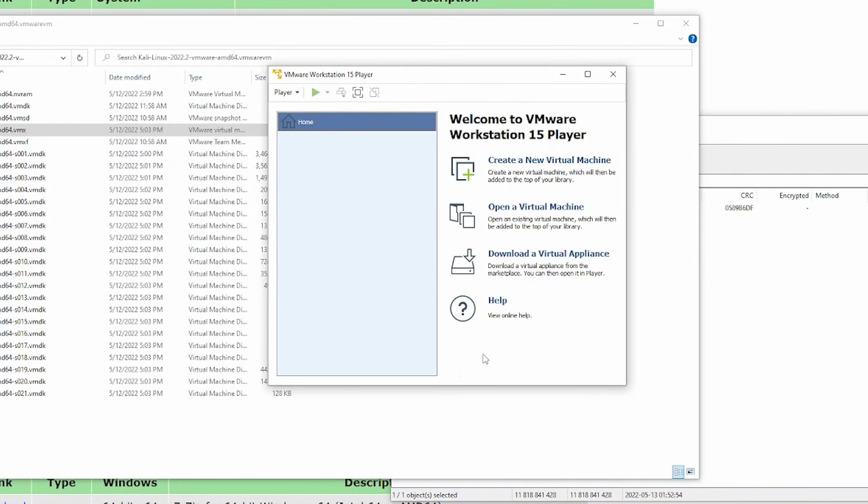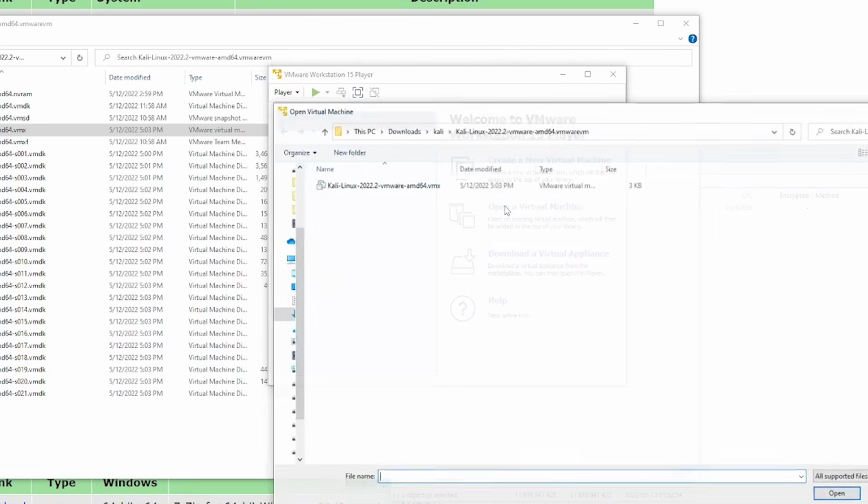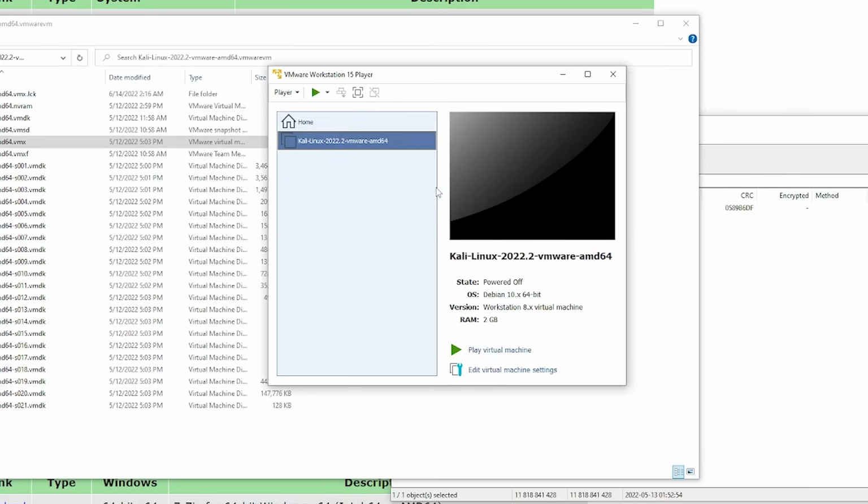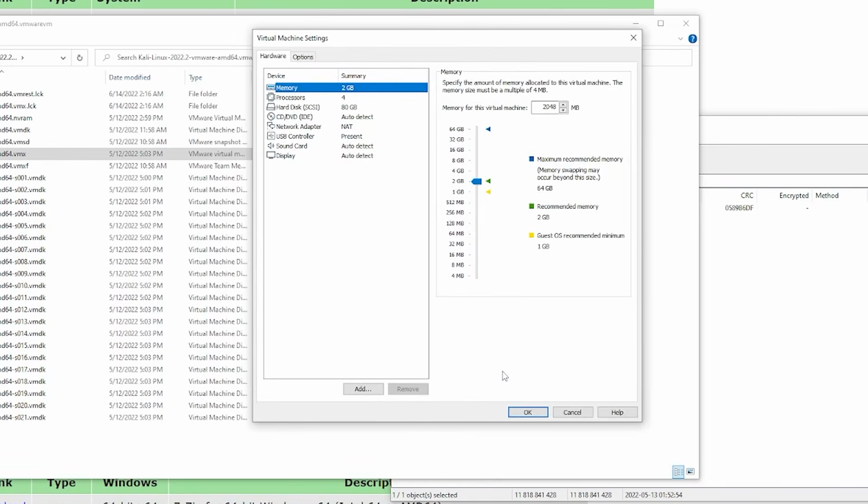So with VMware Workstation Player open, what you're going to want to do is go to Open a Virtual Machine. And in the folder that you have, you should see this VMX file as well. Again, you could double click it or you could just open it through this. What's going to happen is it's going to open that file here and you're going to want to edit this virtual machine settings. Once you have it loaded, click on Edit Virtual Machine Settings.